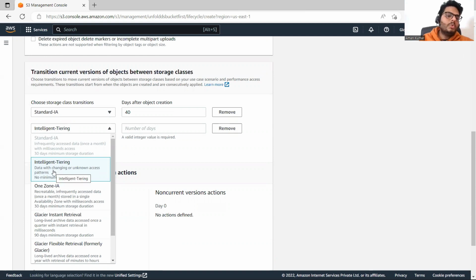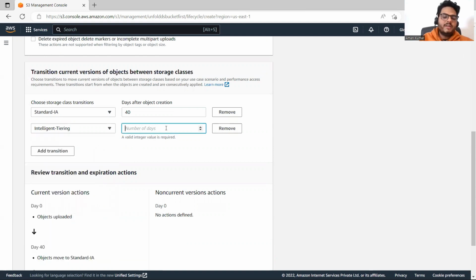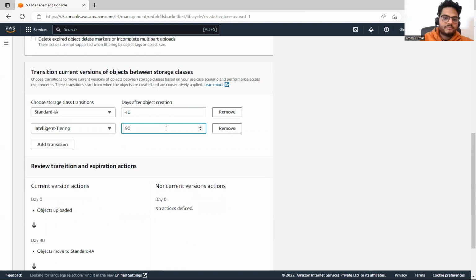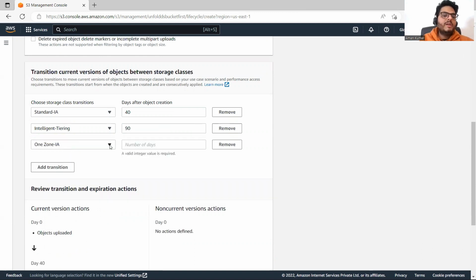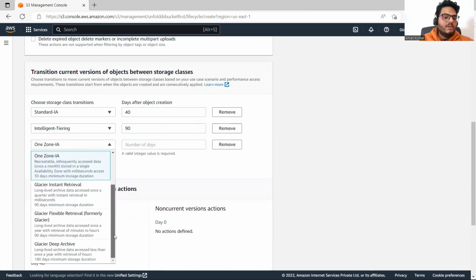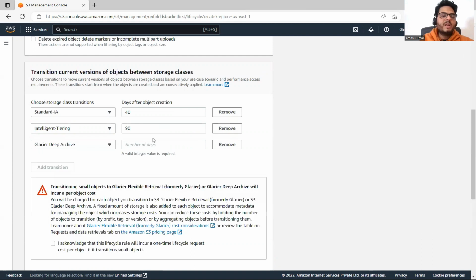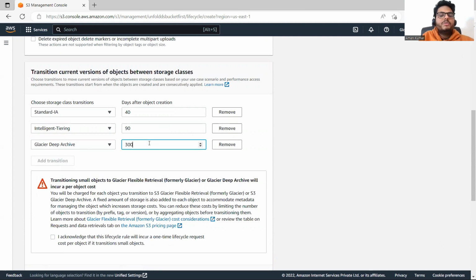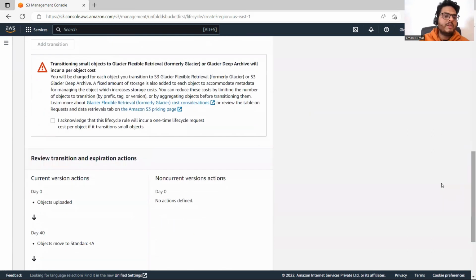In next, you can go to Intelligent-Tiering. For Intelligent-Tiering, you can give, let's say, 90 days. Then these two will get disabled. And then I can say move it to Glacier Deep Archive. I'm directly going to Glacier Deep Archive and I'm saying for 300 days, if I don't access, move it to Glacier Deep Archive. What will happen here?